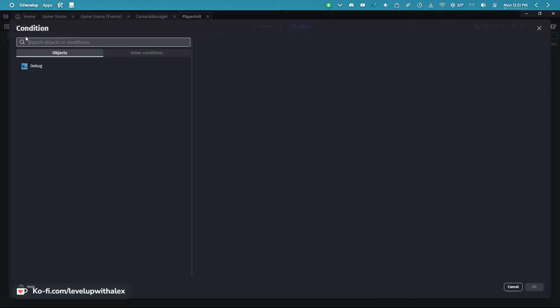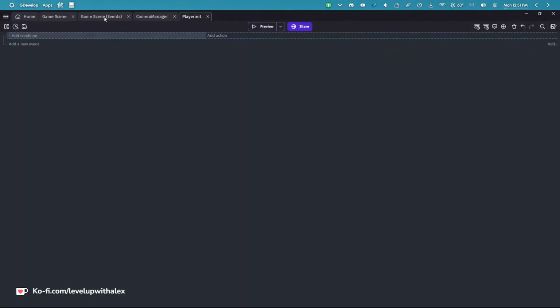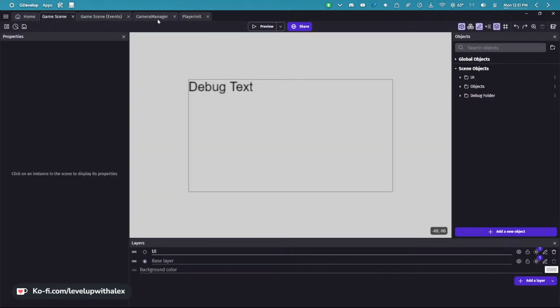Actually, we don't even need that. We're going to do a condition. Oh, we don't have a player yet. So actually, I need to do that first. My bad, a little disorganized. We're going to go back to objects, and now we're going to add our very first object.